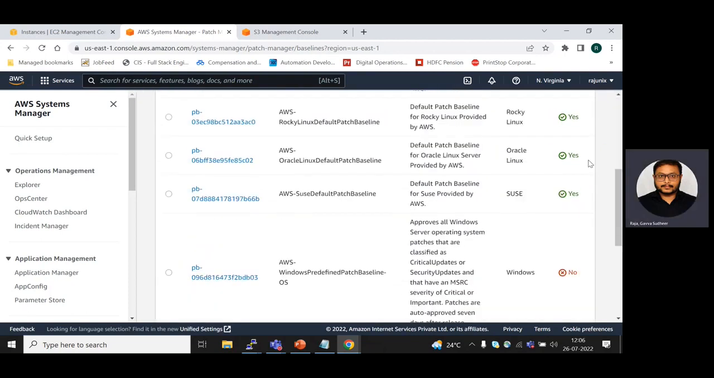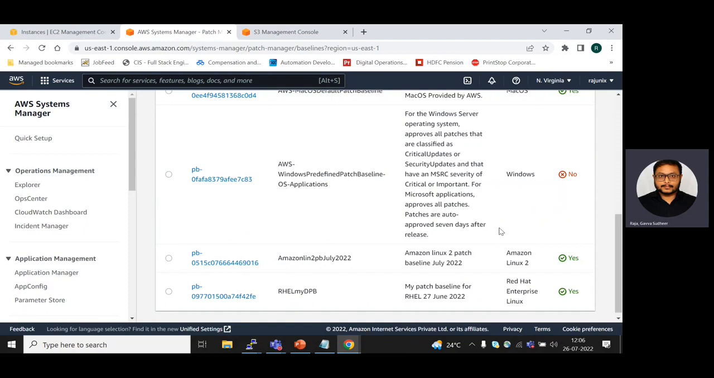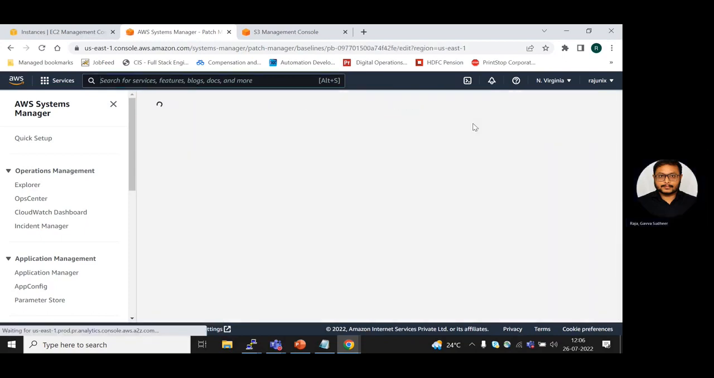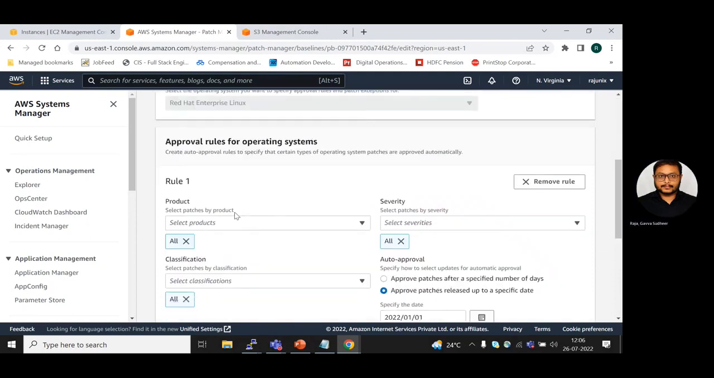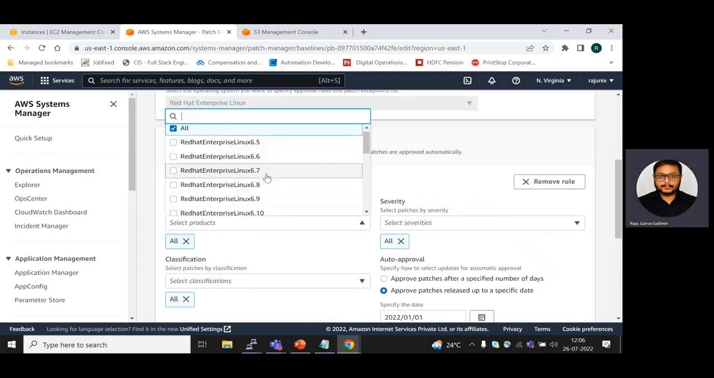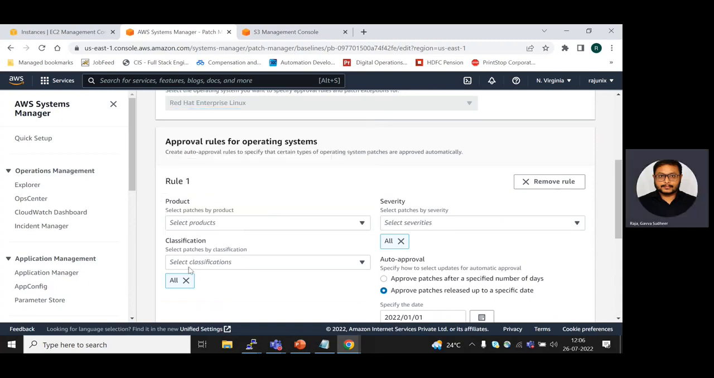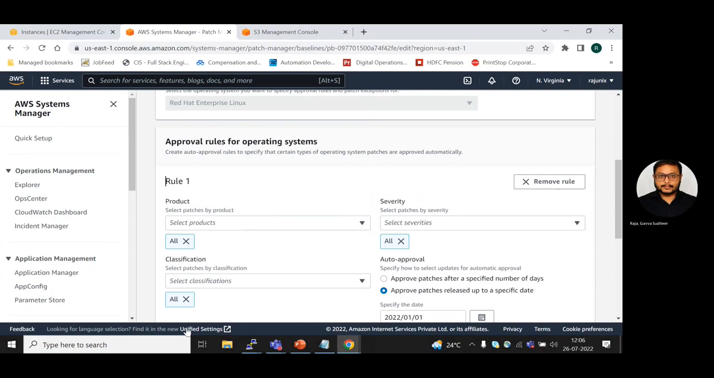Similarly, let me show you the RHEL one as well. Edit. This is meant for RHEL. These are all the products. I kept it for all. I created this rule for all RHEL products: RHEL 7, RHEL 8, and RHEL 6 as well.